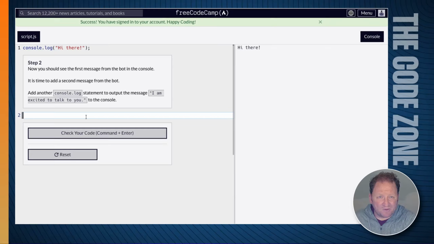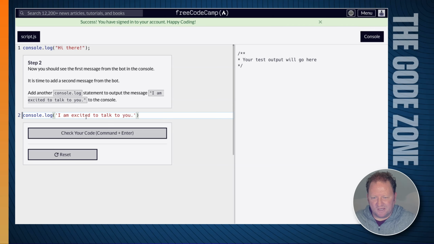I'm going to test it out in here. Like I say, this is my first time going through this with FreeCodeCamp, and I don't know if it is smart enough to know backticks versus single quotes versus double quotes, but we'll try them all out here. Let's go ahead and do a console log. And we're going to say with single quotes this time, I am excited to talk to you. Okay, and don't forget the period.